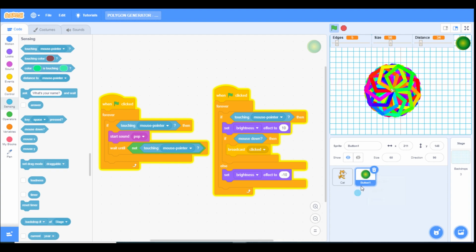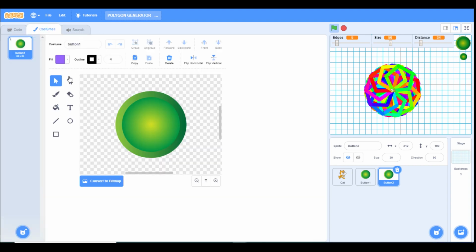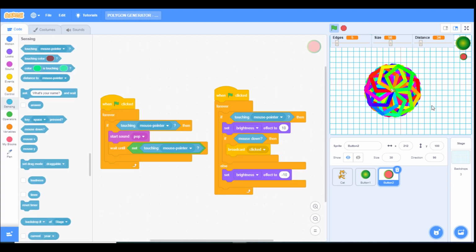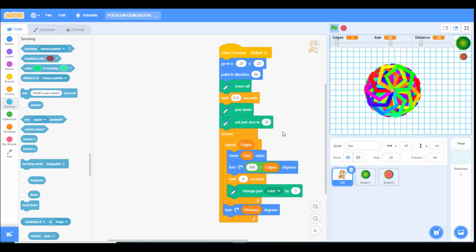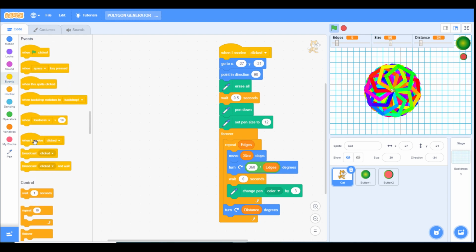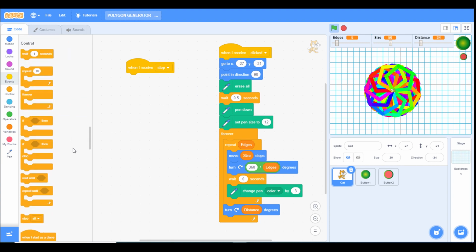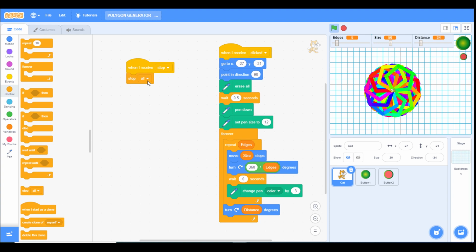Now I can repeat this: duplicate the same button with a size of, for example, 30, and we will change its color. So this time this button I'm going to use for stop, and I will set this to red, and the same thing also, as you see, happens for this. But for this one, I would like to use a different broadcast. I will say stop, and I will go to cat and put here from the events, when I receive stop, and from the controls I will get the stop other scripts.